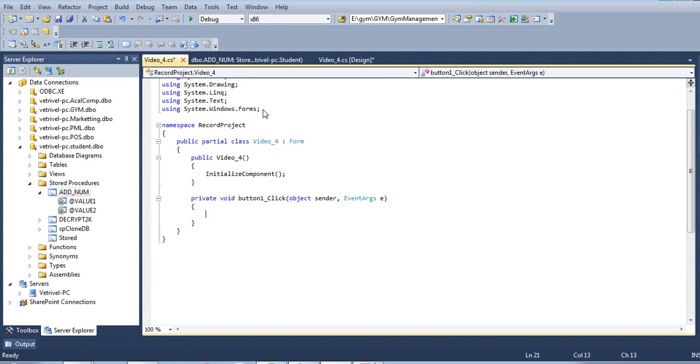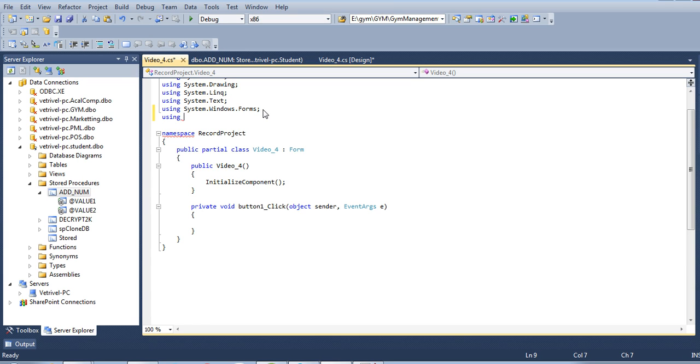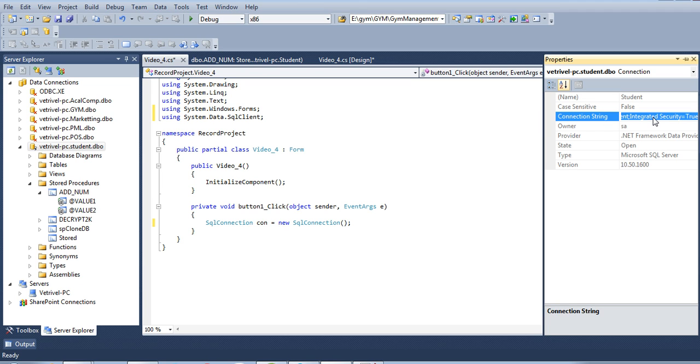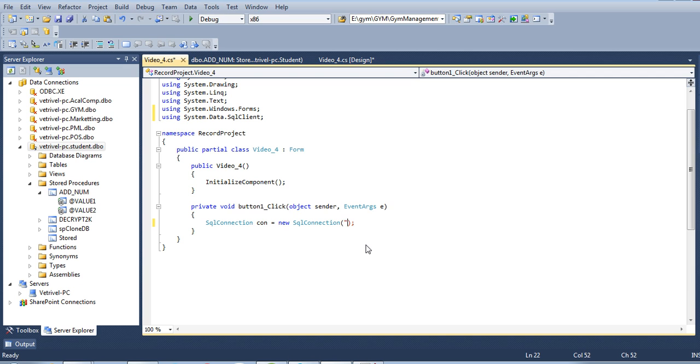Here I am writing using System.Data.SqlClient, and then I click SqlConnection. SqlConnection con equals new SqlConnection. I right click the properties to get the connection string here, copy it, and paste it inside the SqlConnection. Now I am using con.